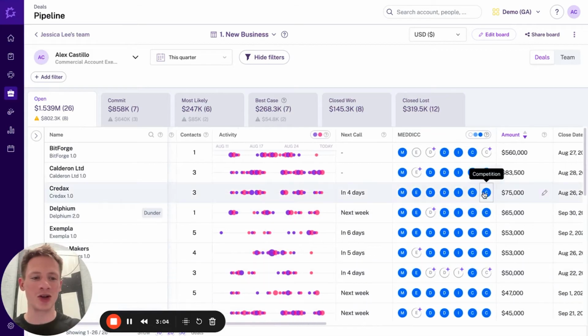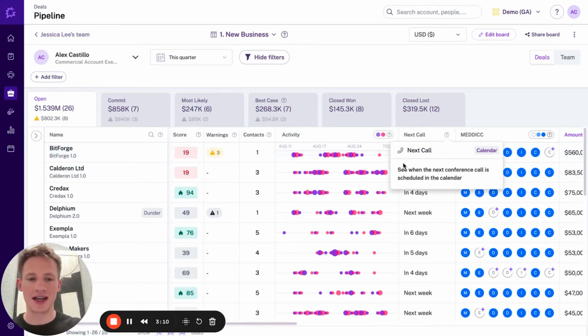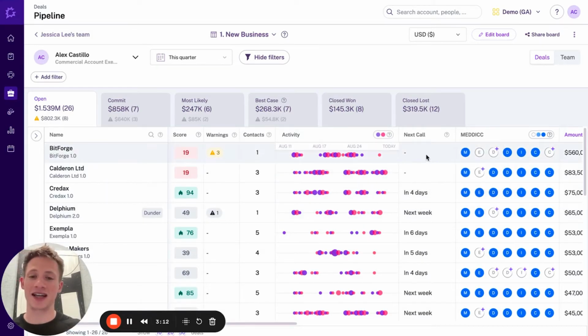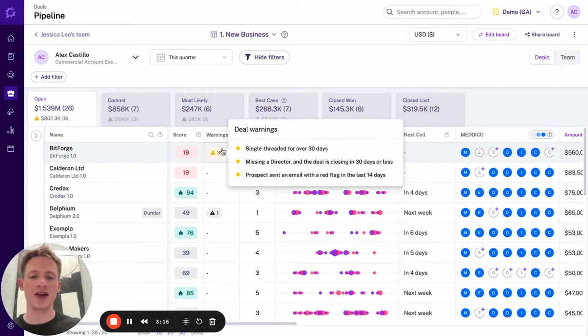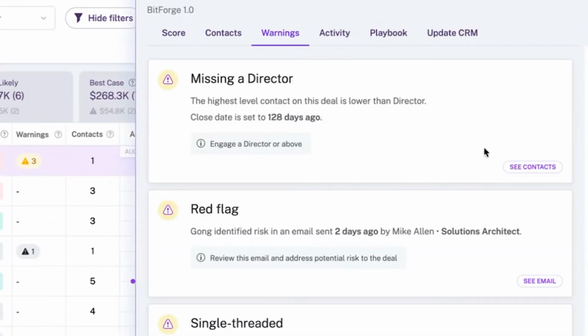Again, it's sorting by my largest deals, right? This one at the top, Bitforge, has an outsized impact. Gong's scanning my calendar. It's saying there's no next meeting that I have scheduled on the books. That's a problem. Again, I'm only talking with Mike and here's where the deal's at risk. So what I do as a rep is I'm gonna click in and say, hey, tell me a little bit more, right? I'm missing a director, here's the red flag.